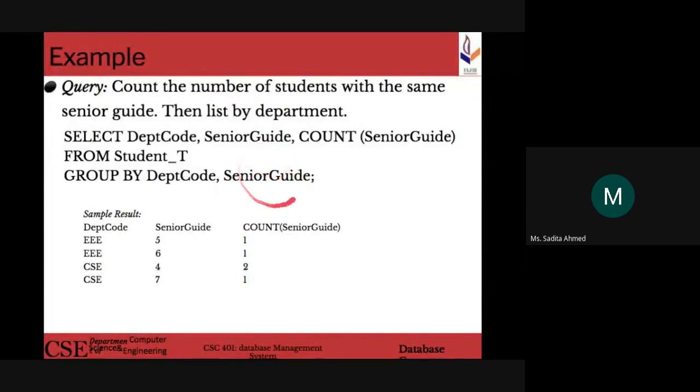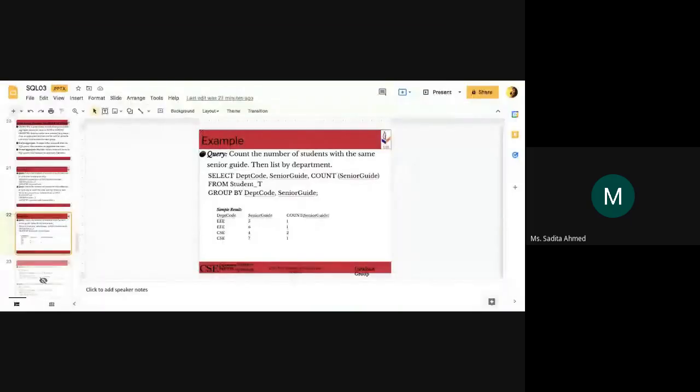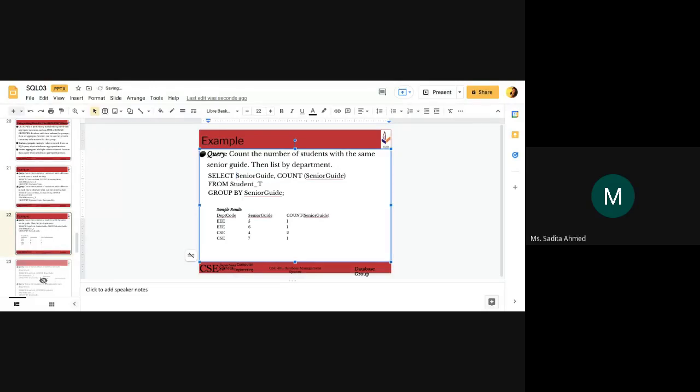We will group by senior guide and count the number of rows for each group. We've done a bit more than that because of the next part of the command, but if the request was just to count the number of students with the same senior guide, in that case, this is what we would do. Group by senior guide, then count the number of rows there.